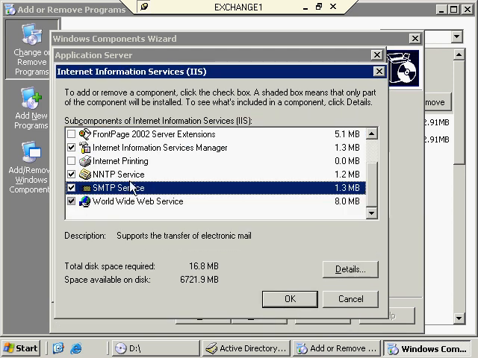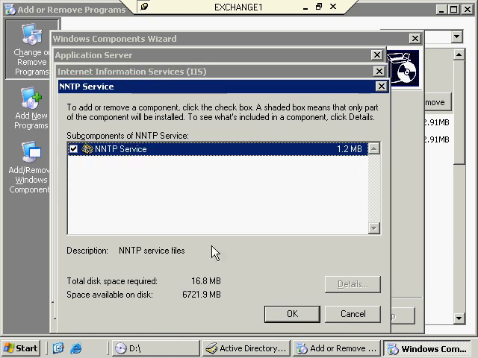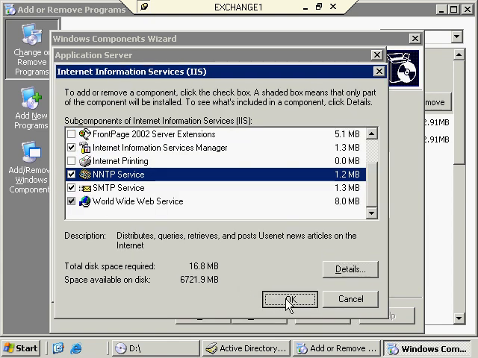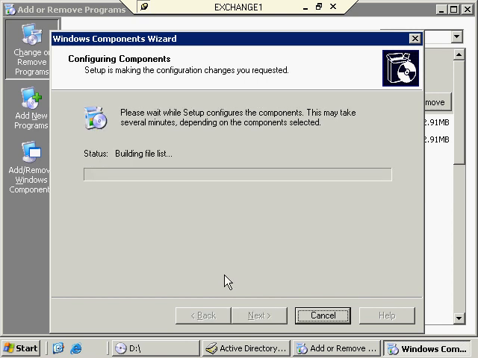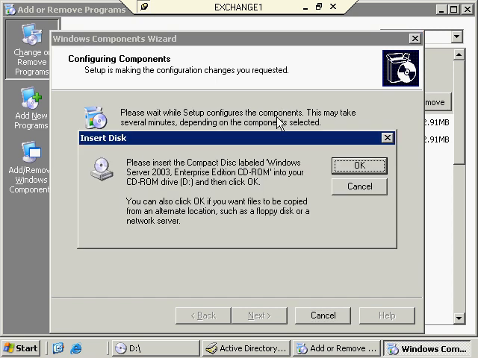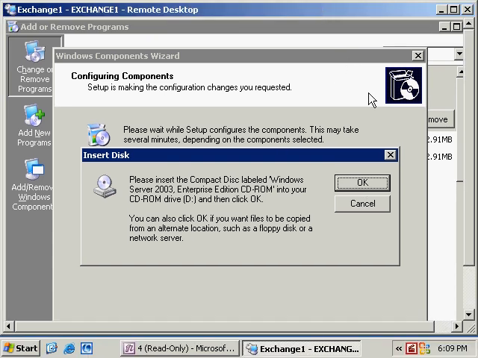Okay, if you go to SMTP or NNTP, same thing here. If you drill down on these, some of them have additional components, some of them don't. Okay, so we're going to click OK all the way out here, and then click Next to actually install these pieces. Now this is probably going to require the CD, and it'll take 5 to 10 minutes or so to install, so we'll stop the video now, and when this is finished up, I'm going to reboot the computer. Okay, so I'm going to stop this video now and then pop in the CD.